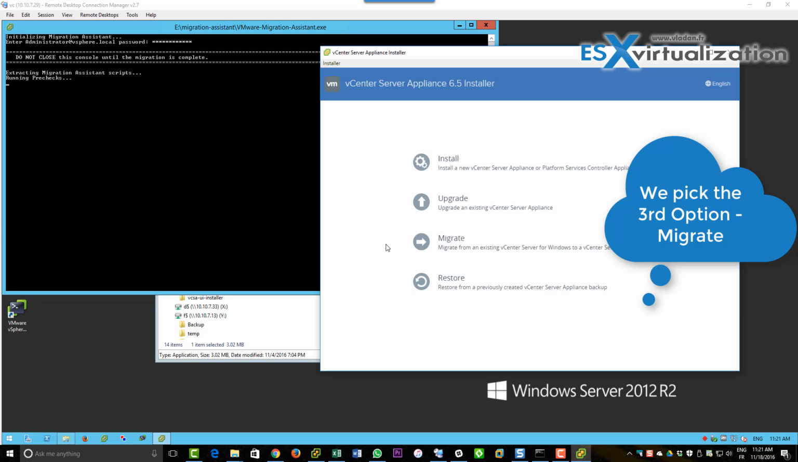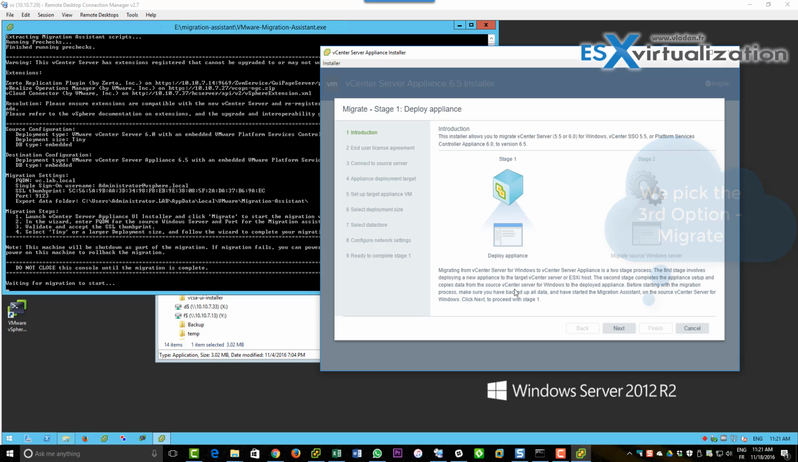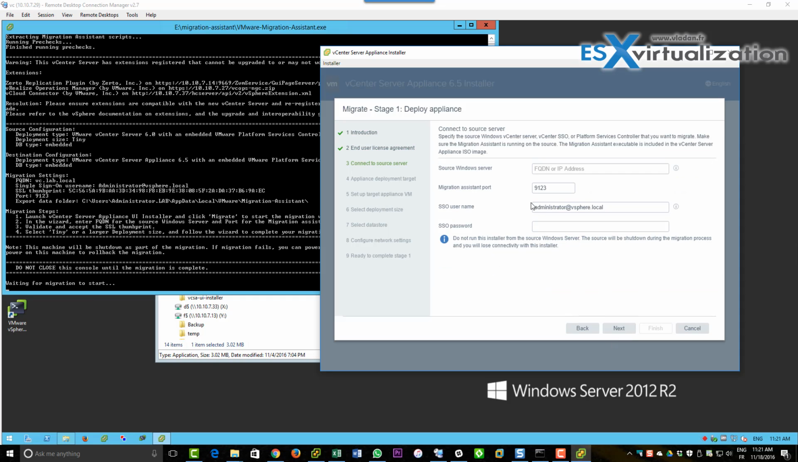What's gonna happen is that we're gonna enter some information, and then we deploy VCSA with a temporary IP address, and after the installer will copy all the data from the old vCenter to the new one and do the upgrade. So here we just enter the IP address of the Windows vCenter, the SSO password.